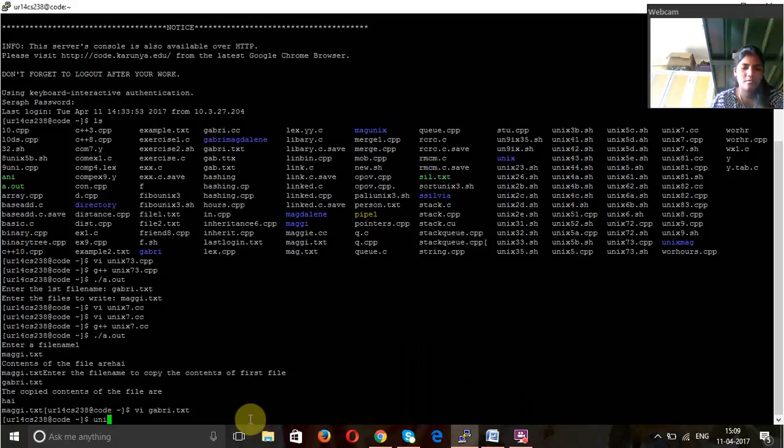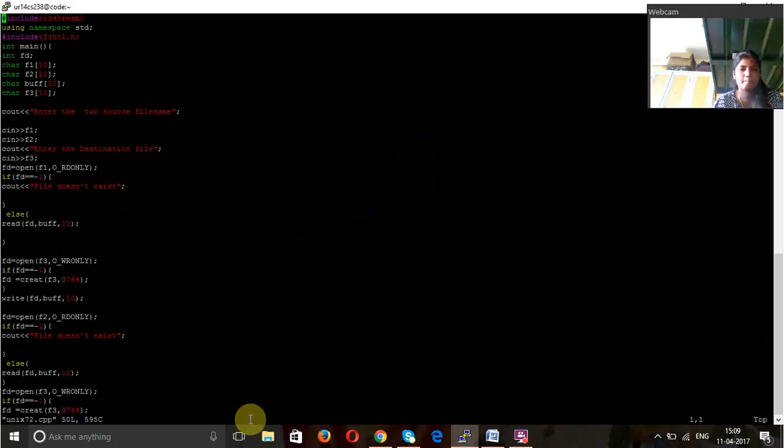Now, first, as before, I am just declaring all the required variables, and now first I am entering the two source file names, that is, the two files which have to be concatenated and displayed in the destination file. So I am entering the two source file names, and the destination file is also being entered.